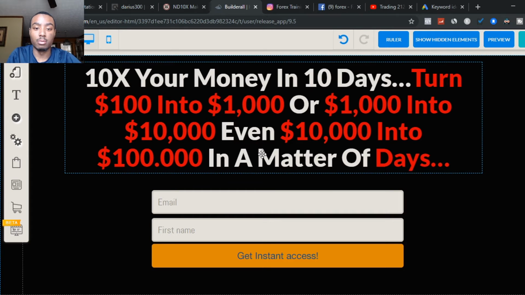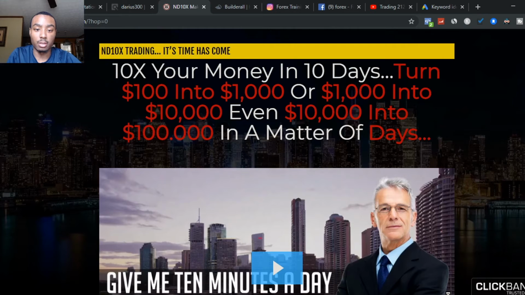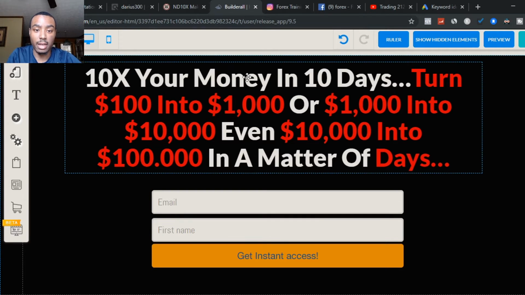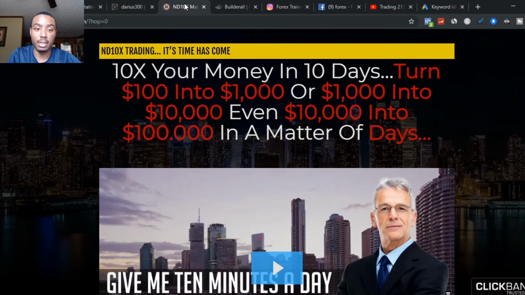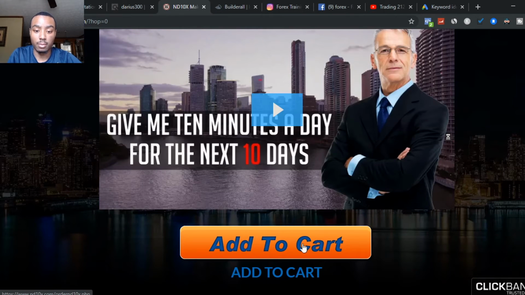So once you create your funnel, this is what it looks like. As you can see, it looks congruent with this right here. It looks exactly like it. So this is what you want to have, because once they go to the offer page, it looks exactly like this. And for the add to cart button, it looks exactly like this too. So it looks similar to it. It doesn't have to be exact, but it's got to be the exact colors though.